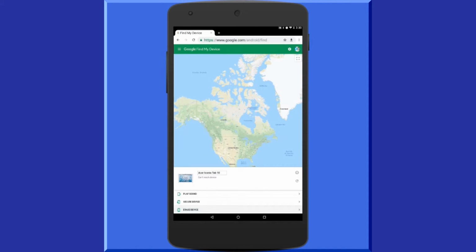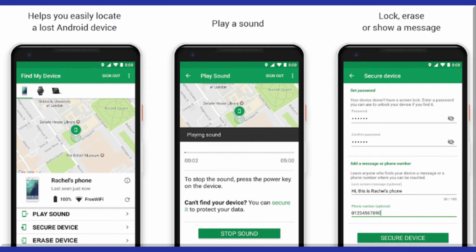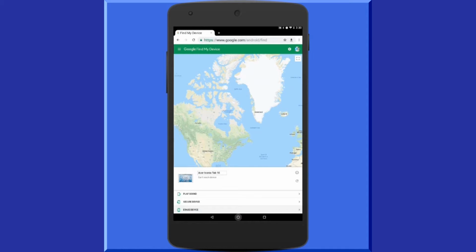Click the lost device at the top of the screen. Pick what you want to do: play sound, lock, or erase. If your device can't be found, Find My Device will show its last known location. For more information, see Module 3 on our website.